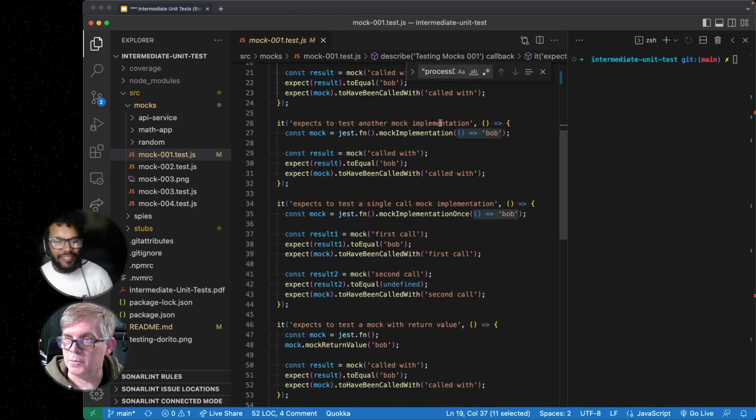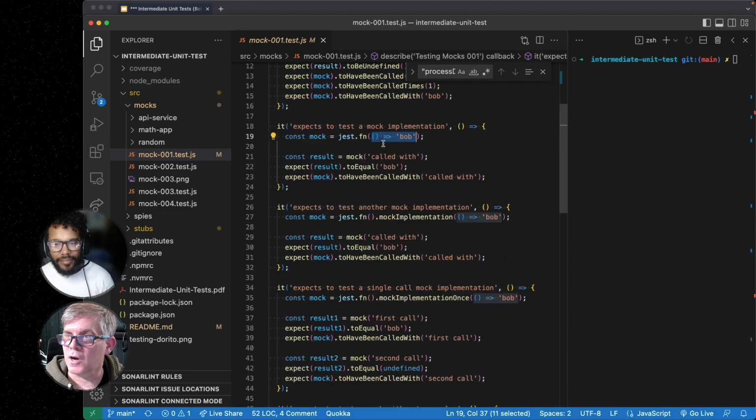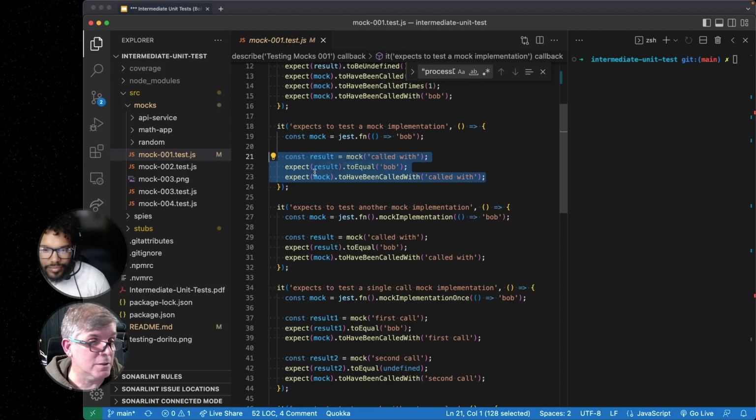Test another mock implementation. Up here we passed it a function. Down here we're using mock implementation to pass it. It's the same exact functionality in terms of what we're testing. Different way to mock it. Same end result.